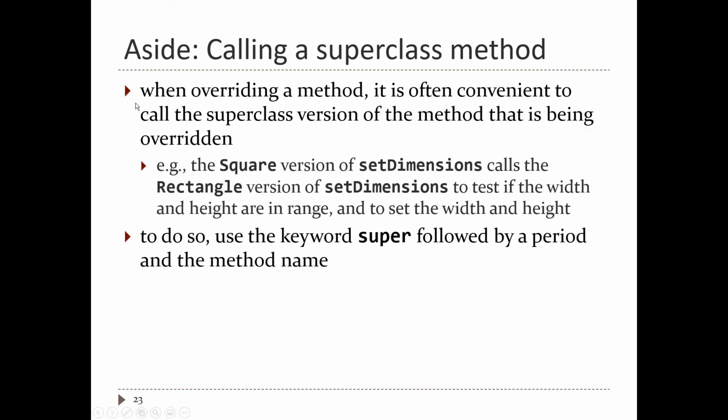This slide simply describes the use of the super keyword to call a superclass method. So it turns out that when you override a method, it's often convenient to call the superclass version of the method because the superclass version of the method does a bunch of the work that you want to do anyway. So to call the Rectangle version of setDimensions from within the Square version of setDimensions, simply use the keyword super in front of setDimensions, and that will call the superclass version of the method.